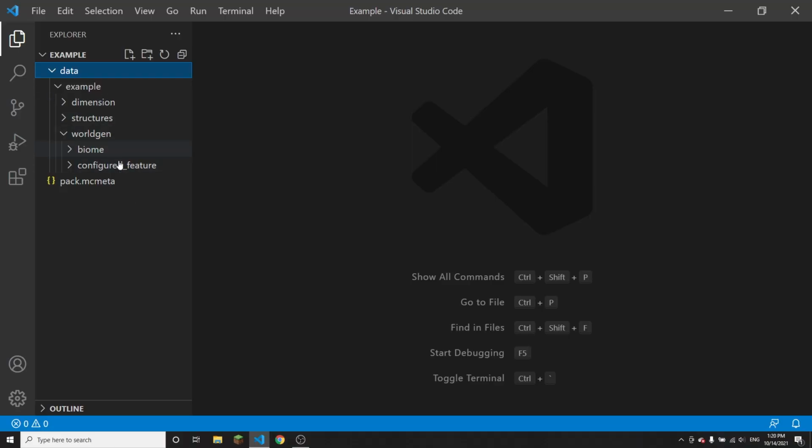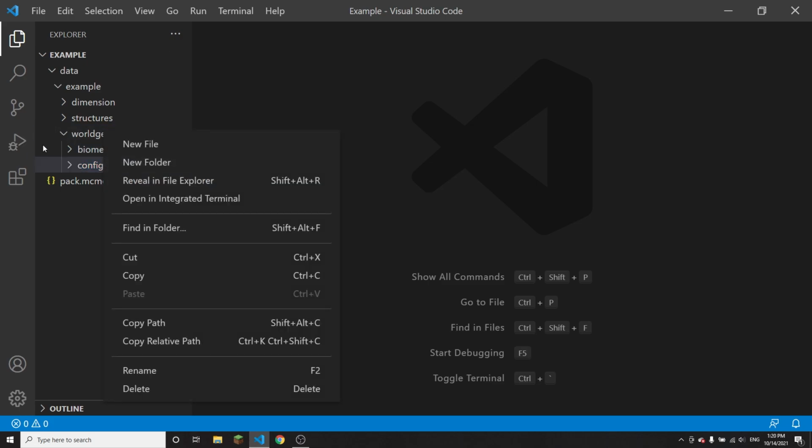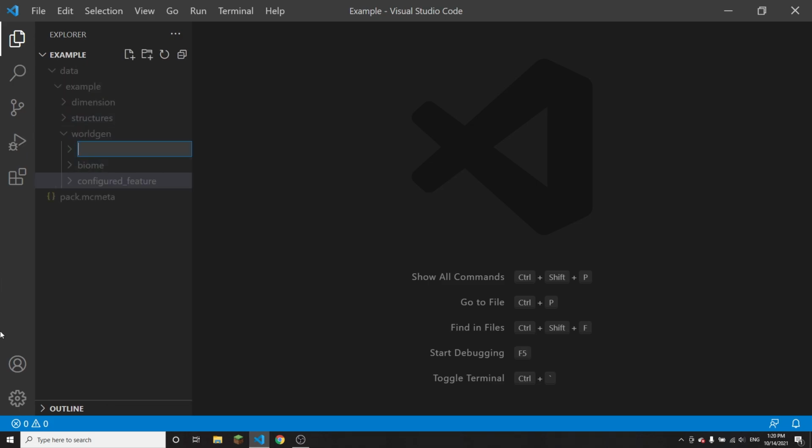So for this video, I'm going to be using the same data pack that I used in the fossil structures video. I'm going to be using that same dungeon. So all you need to do to start is create a new folder in worldgen named processor list. So in this folder, just create a new file.